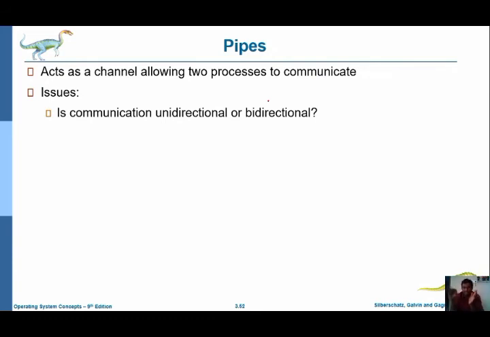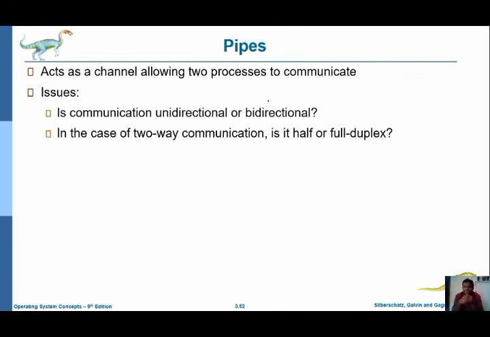Now we are going to establish a communication channel between two nodes. In this process, what are the several issues? We don't know initially whether that particular communication is unidirectional or bidirectional. That is one issue. And in case we are using bidirectional, then is it half duplex or full duplex? In unidirectional communication, data is always transmitted from node A to node B. Bidirectional means sometimes it is transmitted from A to B, and B to A.